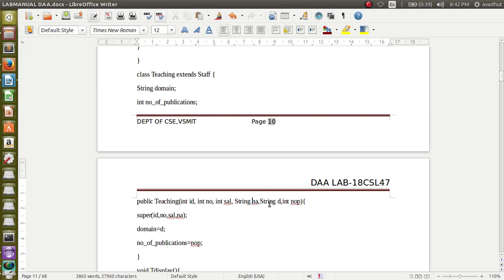And now the variables of this teaching class are domain and the number of publication. To initialize these, name and the others are all variables of the superclass. So simply I am saying super and writing those variable names. If I call this, it means that it is initializing the superclass variables.